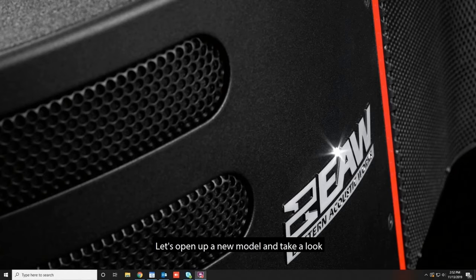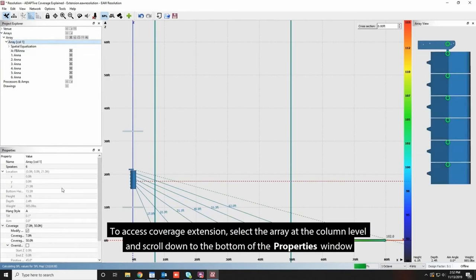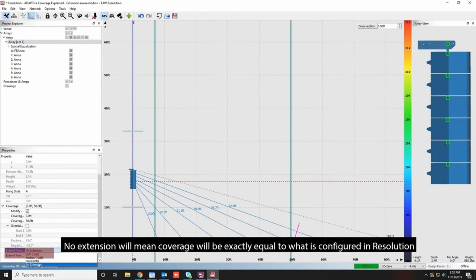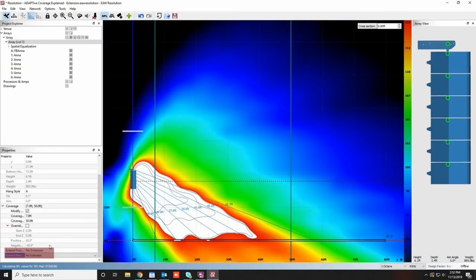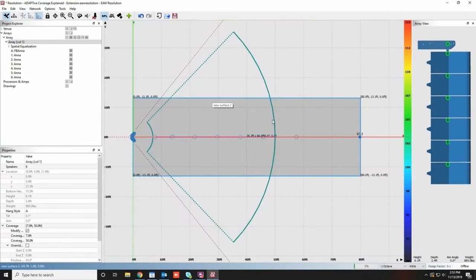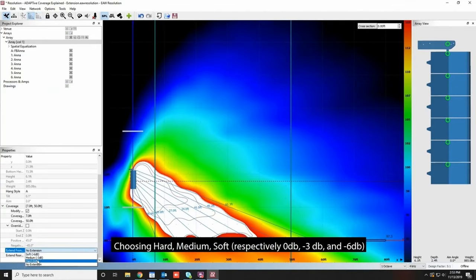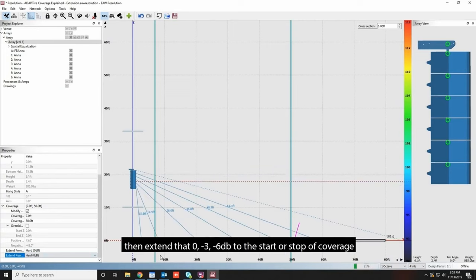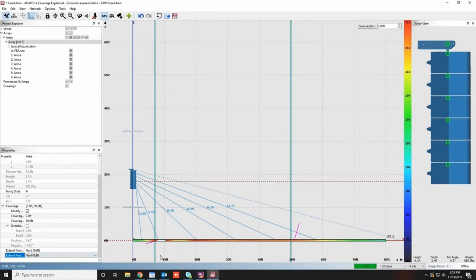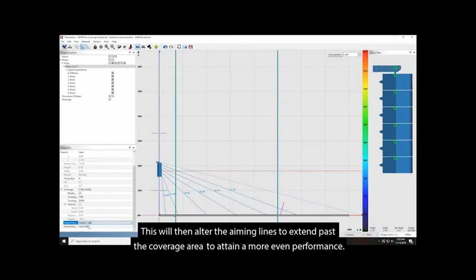Let's open up a new model and take a look. To access coverage extension, select the array at the column level and scroll down to the bottom of the properties window. No extension will mean coverage will be exactly equal to what is configured in Resolution. Choosing hard, medium, soft, respectively 0, negative 3, and negative 6 dB, we'll pick a target SPL in the center of coverage, then extend that 0, negative 3, and negative 6 dB to the start and stop of coverage. This will then alter the aiming lines to extend past the coverage area to attain a more even performance.